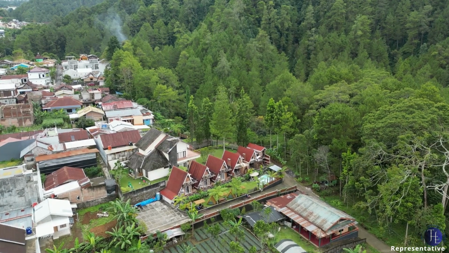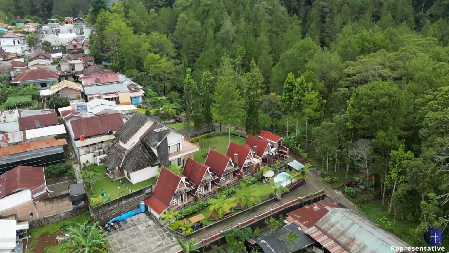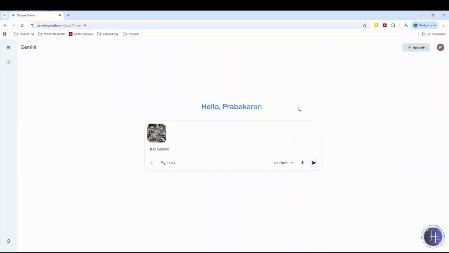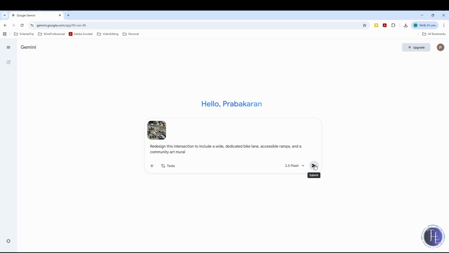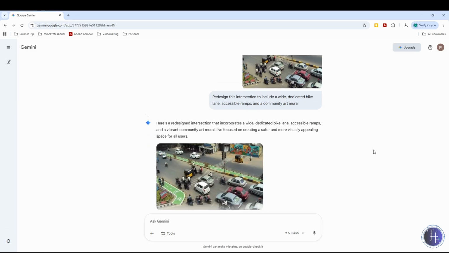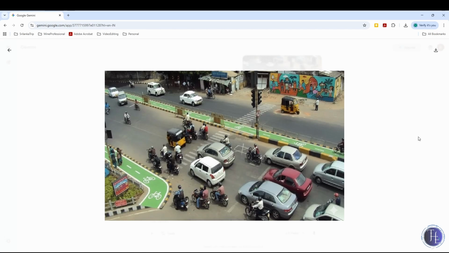Community groups and planners struggle to create quick, cheap visual mockups to get public and stakeholder feedback on inclusive designs. Upload a photo of an existing public space and prompt an edit like, redesign this intersection to include a wide, dedicated bike lane, accessible ramps, and a community art mural. This allows for quick, collaborative mockups, speeding up community benefit.